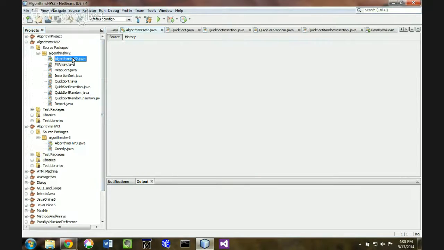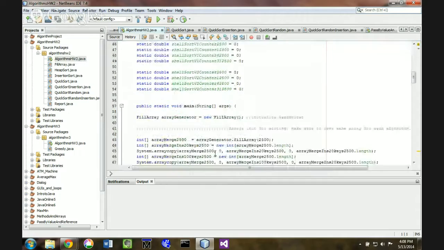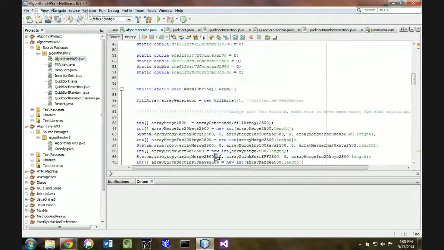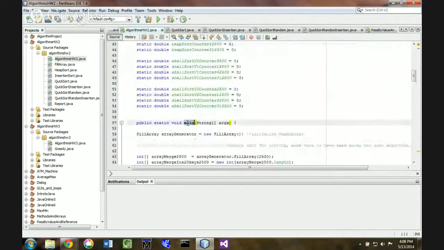If I double click on it, you see that I have my main method, which means that I'm going to start executing everything from here. Inside here I can start calling my classes. For example, my field array class: I'm basically calling and using this class here that is called field array. We're going to go into the nuts and bolts on how to do it.